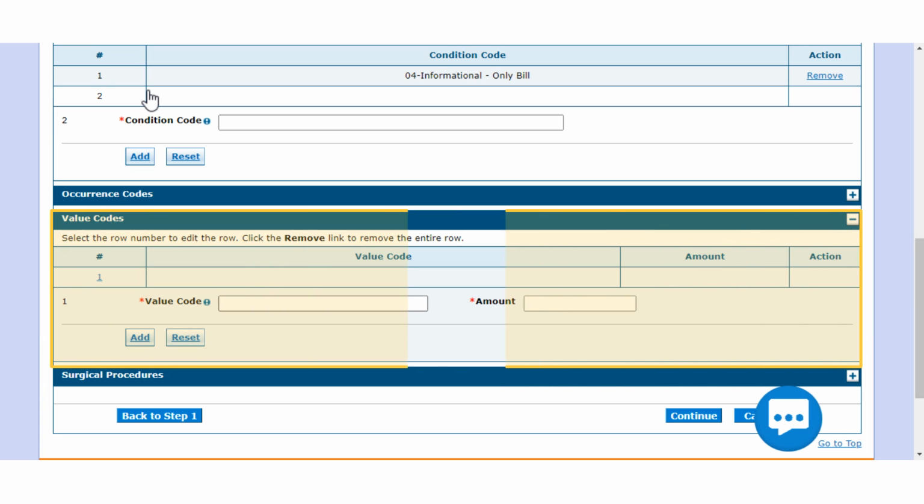The next section is Value Codes. It must be expanded to enter the required information. The portal allows for up to 24 value codes. Value codes are displayed as a decimal. The amount can either be a number, such as days in units, or a dollar amount depending on the value code entered. Once the required information is complete, click the Add button to display the information in the next row. This panel functions the same as previous panels covered to edit and remove information.